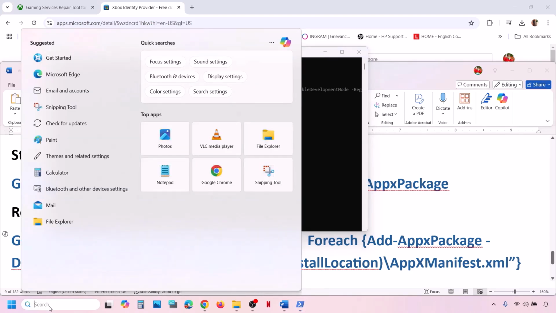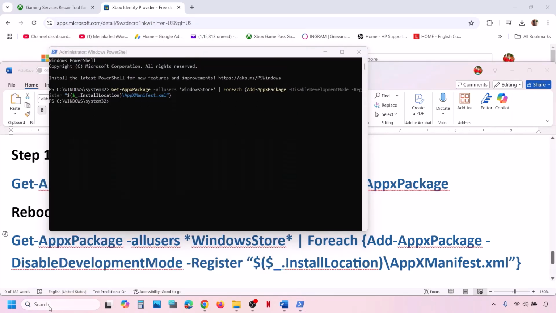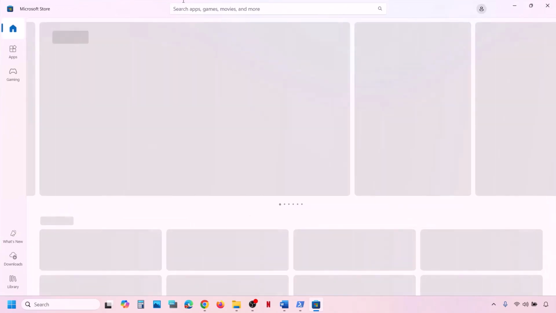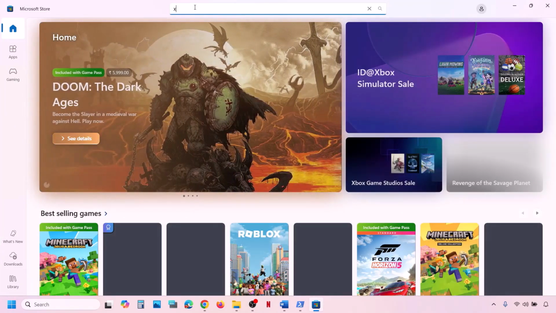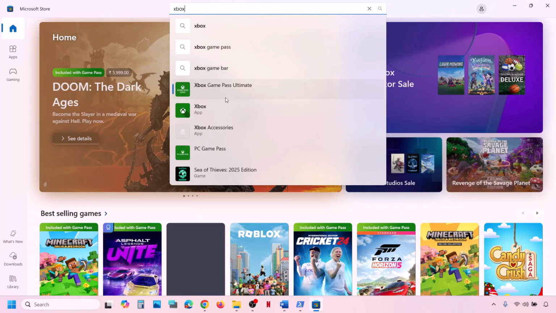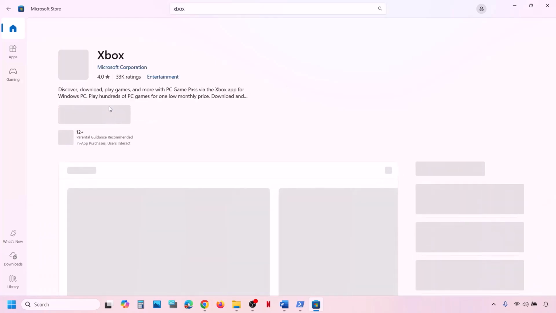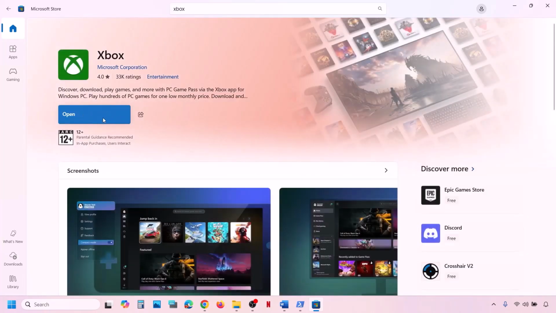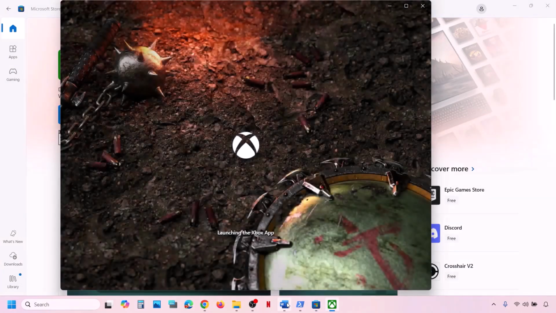Once Store is installed, you can open Microsoft Store on your computer, and then you can reinstall Xbox app. So you can type in Xbox app over here, and then you can try to install Xbox app, install it, and then you can launch it, and then you can check.